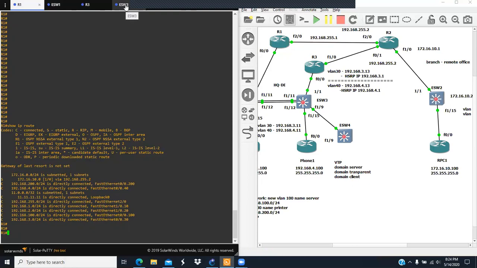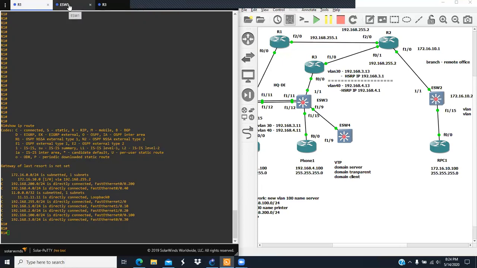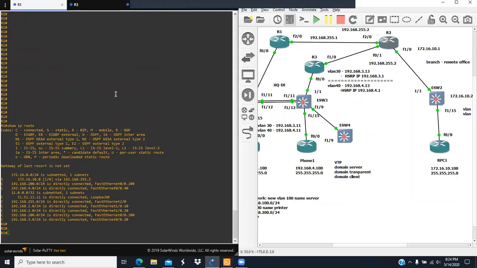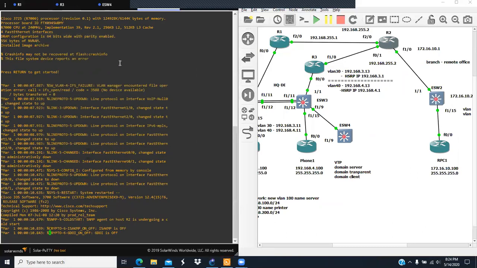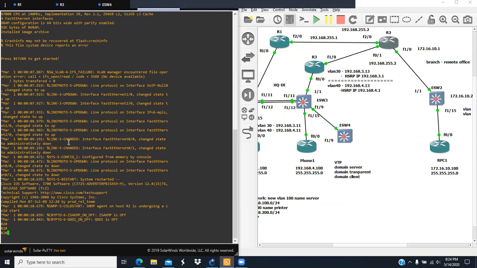We don't need switch 3 first, just temporary. So let me see here. Close this one first. So we're just doing this one first, temporarily. And then we need router 2. So we bring up router 2. Okay, so this is router 2.